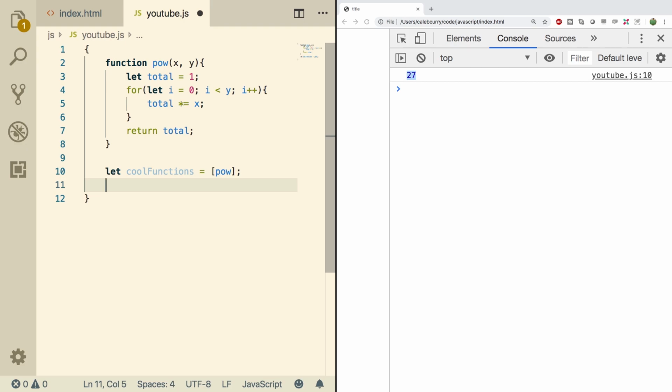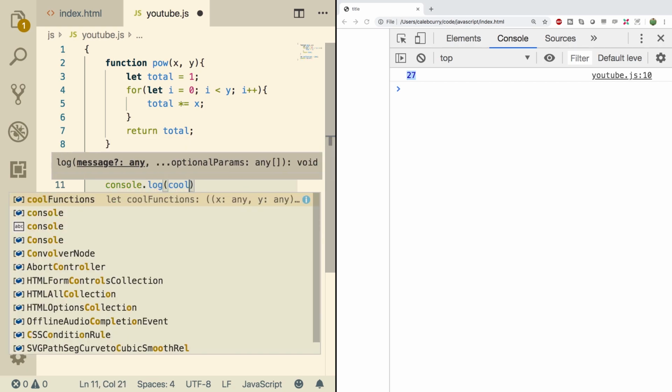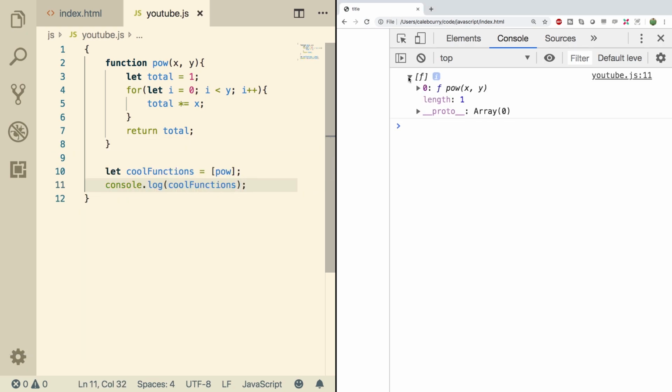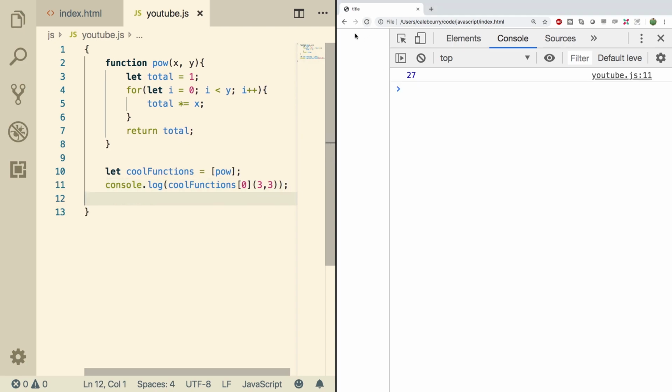And now we can access the values inside of cool functions. So just to see that, we can say console.log and just pass in cool functions. Do a refresh and you can see inside of here we have pow. So we could call this, we could say cool functions index 0, and then we can execute it and pass in two values. Like so. Save and do a refresh, and we get the value 27. So adding a function to an array is the next thing that you can do with JavaScript functions.